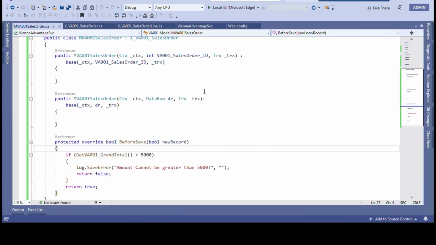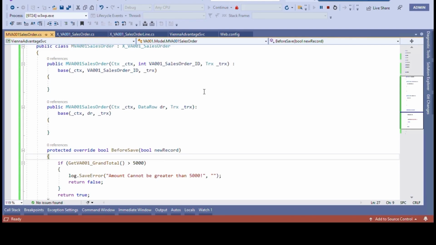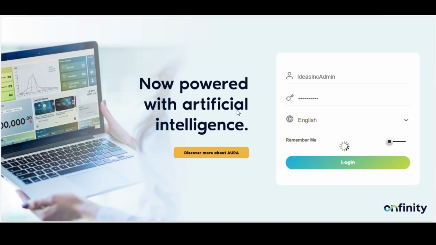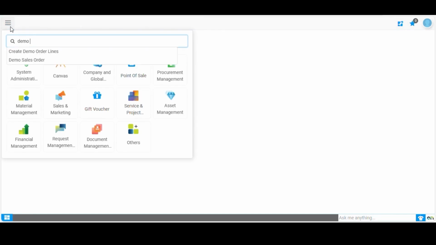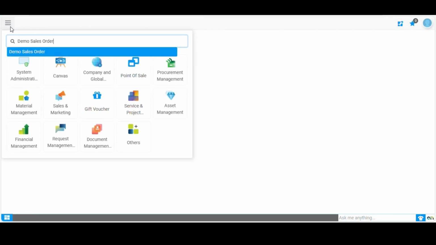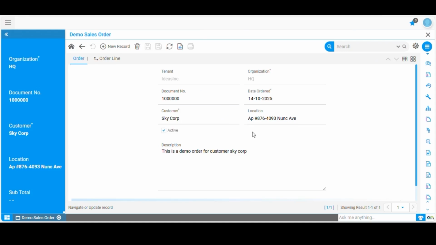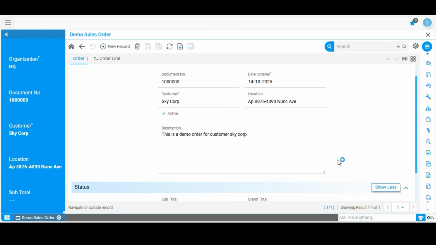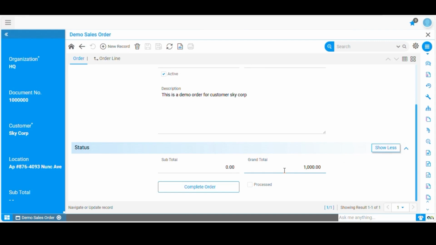I'll just run this, build the code, and let's see if it is working or not. We have applied a condition on the grand total of the order table. If the total exceeds an amount of 5,000, then we are displaying a message to the user that the amount cannot be greater than 5,000. Now, I will log in with my tenant credentials, after which I'll open the screen demo sales order from the menu. On this screen, there's a field for the grand total. We have applied a condition based on the amount in the grand total field.